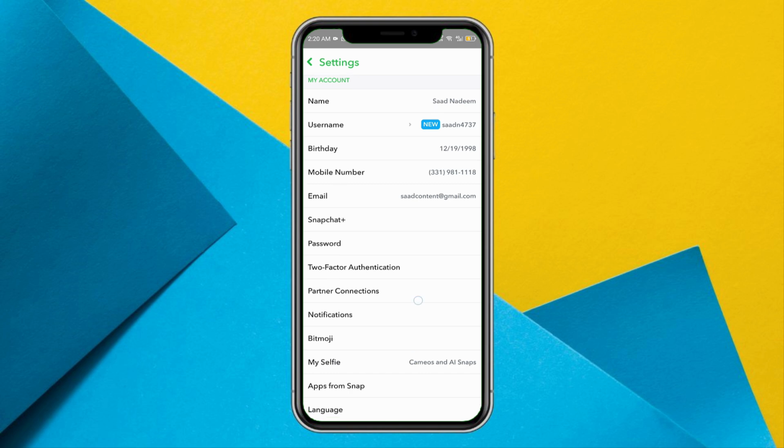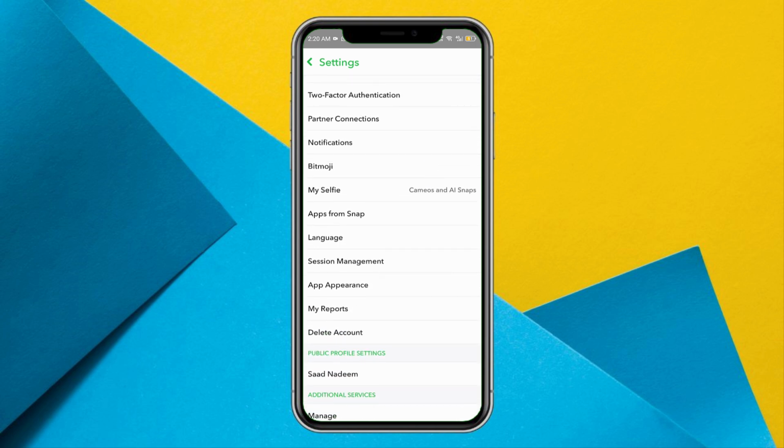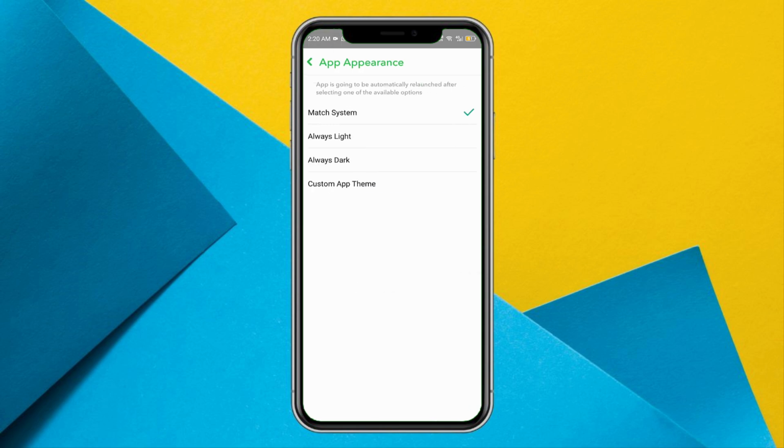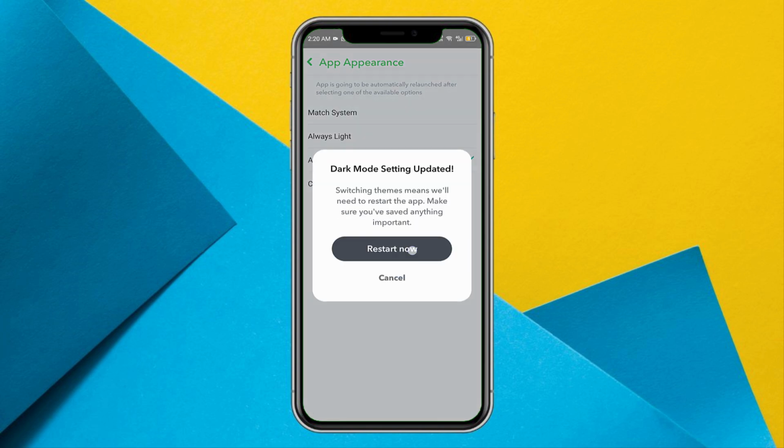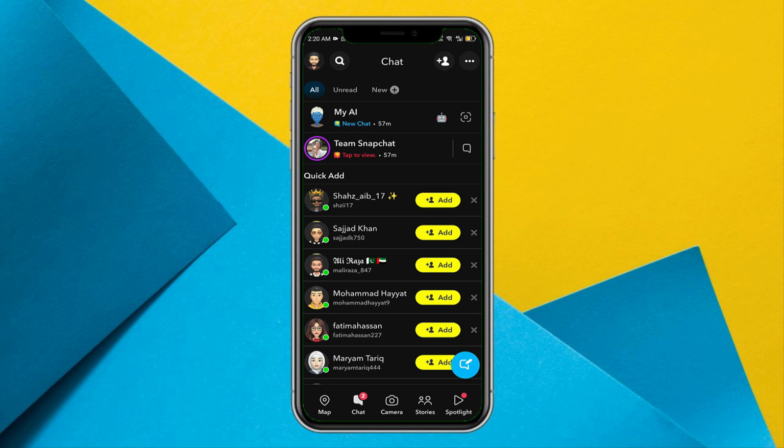And from here, if we scroll down a little bit, you will see this app appearance option. Just click here. And from here, you can simply turn it to always dark. You can restart it now, and now it is in the dark mode. So it's that simple, guys.